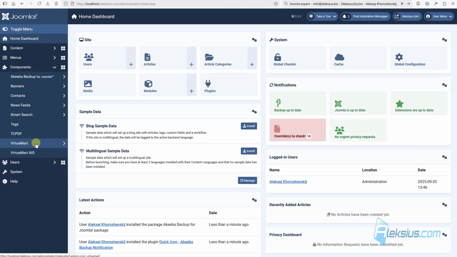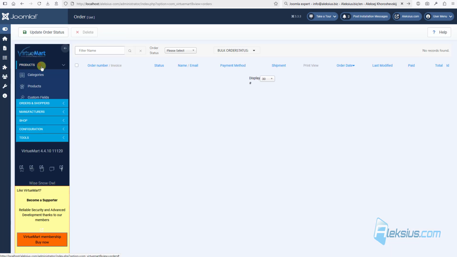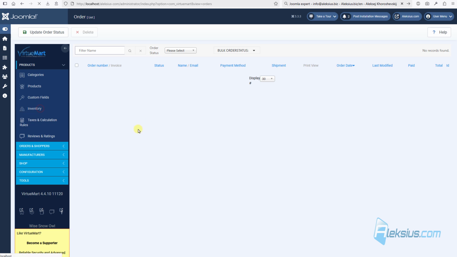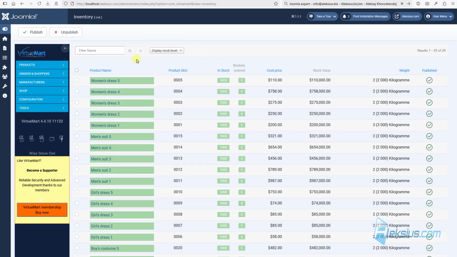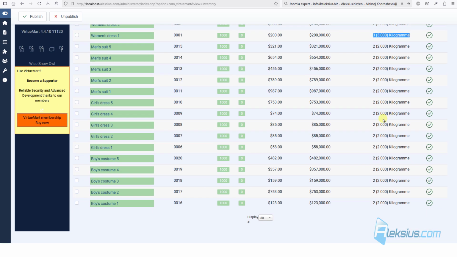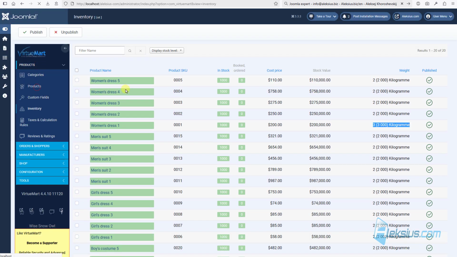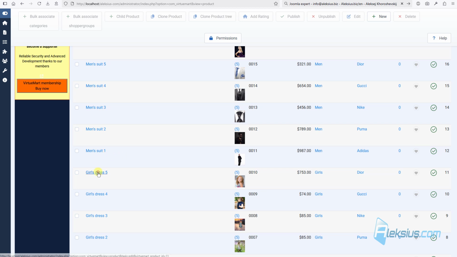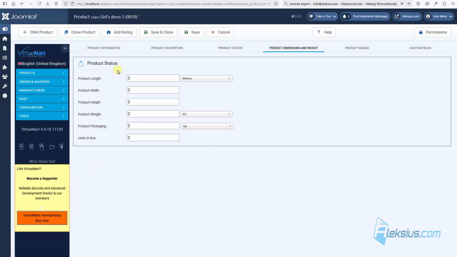As you remember in the previous video tutorial, let's see products, inventory. Here we can see in stock quantity, weight. In the previous video tutorial we added this for one product, and now I'll add it for all products. For example, here I'll just add product weight, unit in box, and so on, just for test purposes.